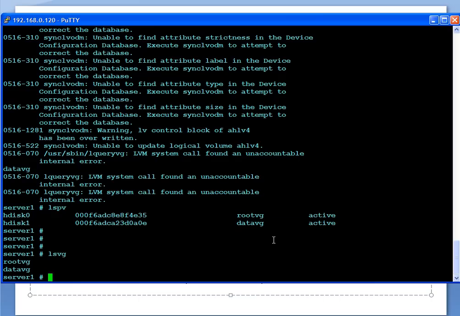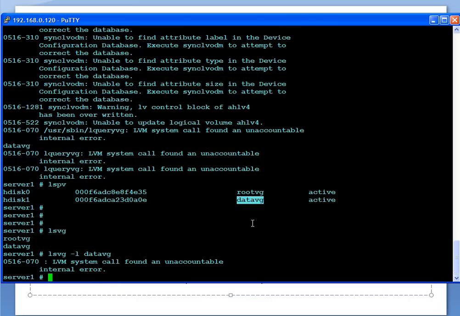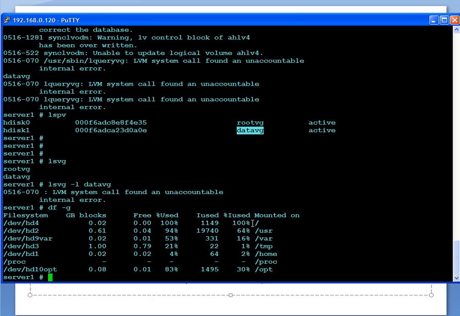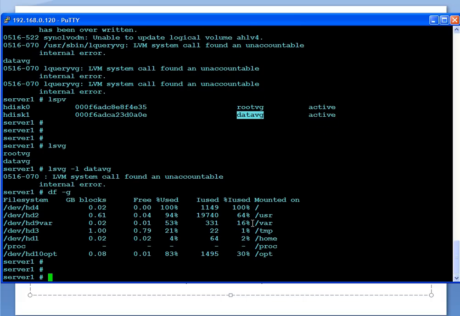Let's see what file systems are on here. If I do an lsvg -l and give the VG name, I don't think it's gonna work because it was a 5.2, and trying to correct it will be a waste of time. We don't need to because we have no data that we desperately need on this file system.